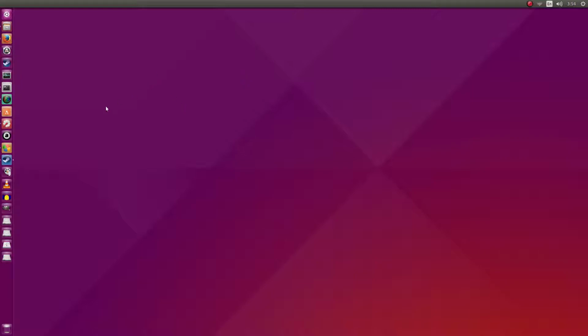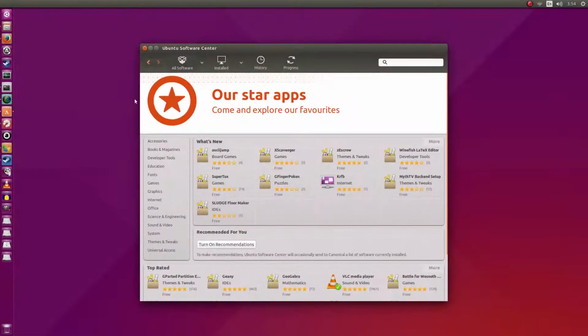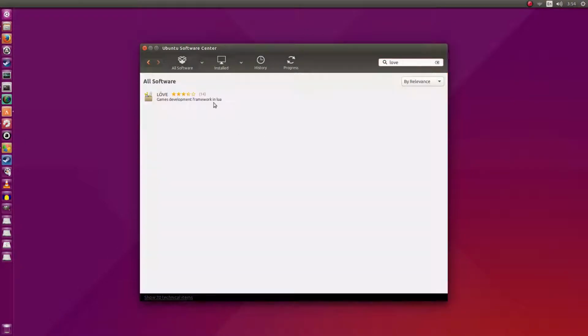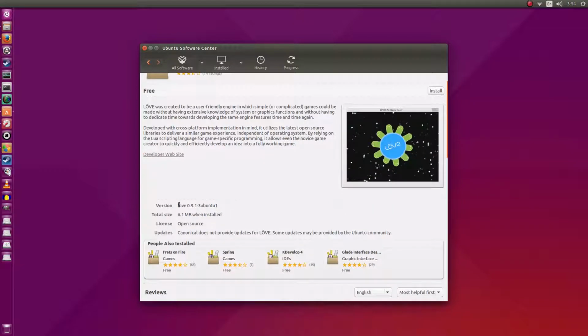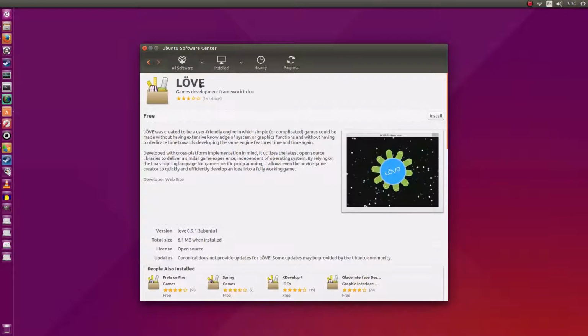So, the first way you could do it would be to open up the Ubuntu Software Center and go ahead and type in LOVE. And you'd have it here. You could go ahead and click on more info to find out what version it is. So, as you can see, it's not really the absolute latest. The version on the website is 0.9.2. So we're not going to do it this way.